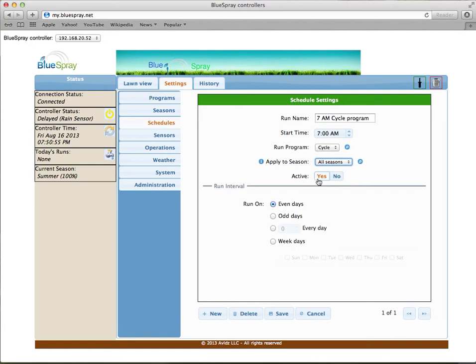Active. We do want to run this, so leave it at yes. No means if it's not active, it won't be run. So for example, let's say one year it rains a lot, so you can water all you want, three times a week. But in the following year, like here in Texas, we have water restrictions, so we can only water one day a week.